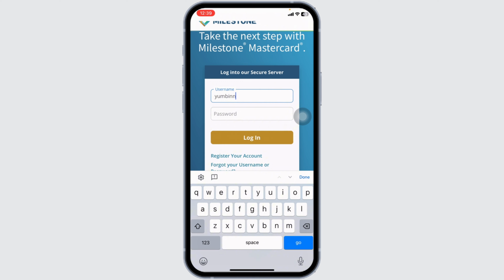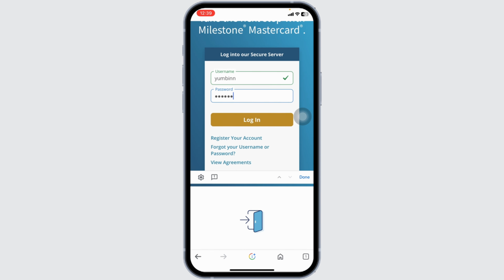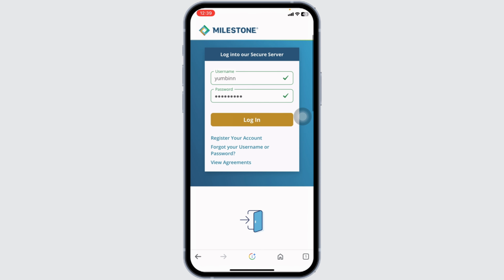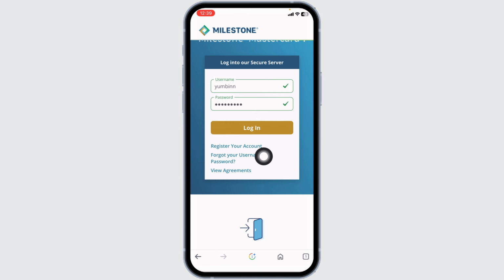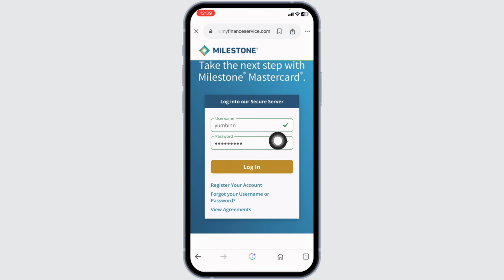First up, go ahead and type in the username. Then type in the password. In the case you have forgotten the username or password, you can click on this option to recover it. After you fill this, click on Login, and just for that, you will be logged into Milestone Gold MasterCard.